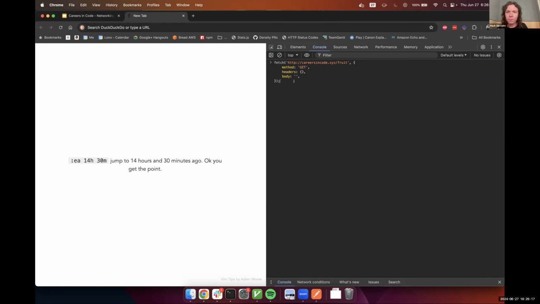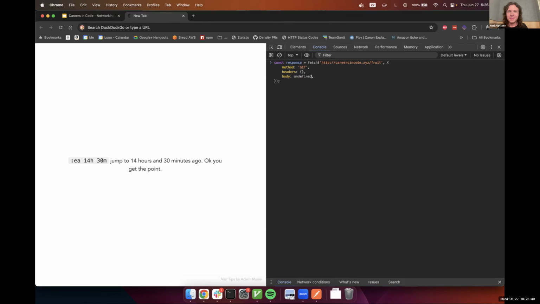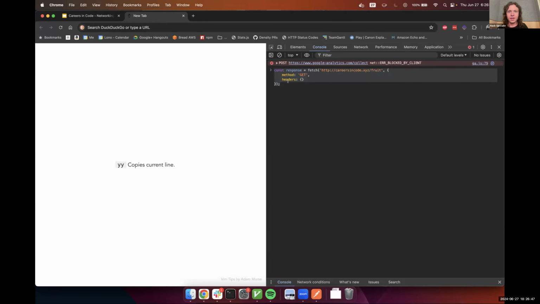Okay, so I've written out my function here. I'm going to store this into a variable. I'm going to go const response equals something like that. Okay, hit enter. Okay, I kind of outsmarted myself. I'm just going to omit body.